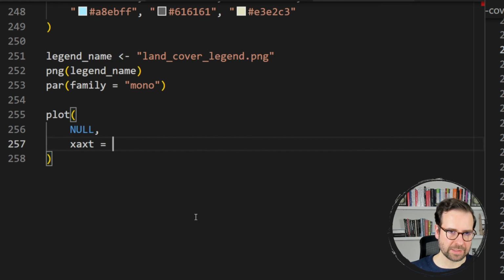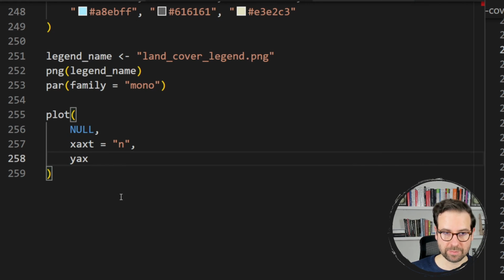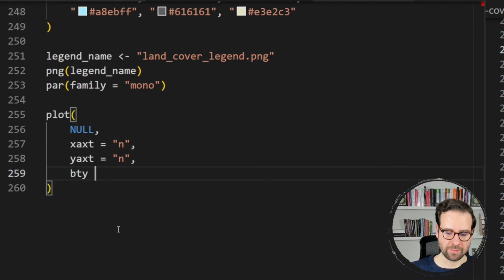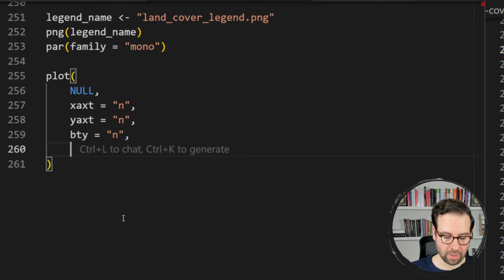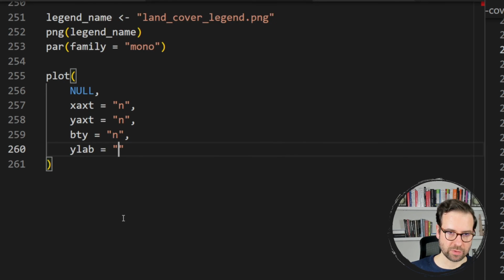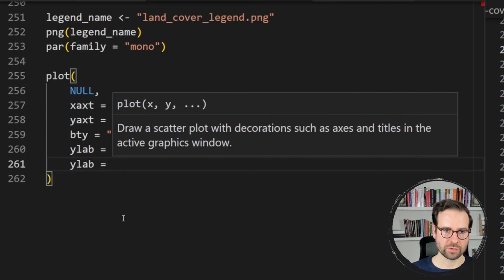There are a couple of things here that we also want to define, for example, the X and the Y axis text. We don't need the Y and X axis text because we're not creating a plot here, so we're just putting here n. There are some other things, for example, this one, bty, which also should be n. And then, of course, there are also the labels for the Y axis, which are going to be empty, and also for the X axis, xlab, also going to be empty.